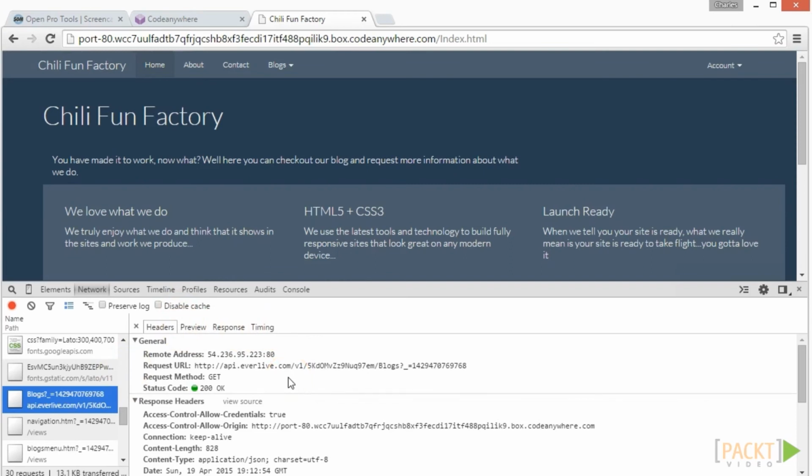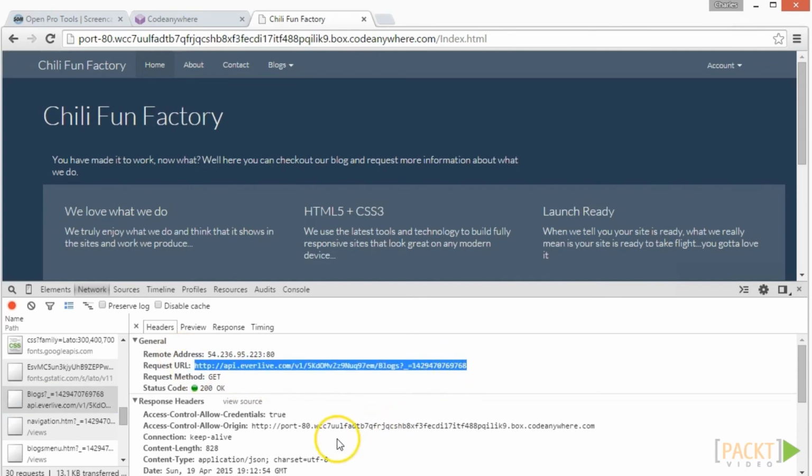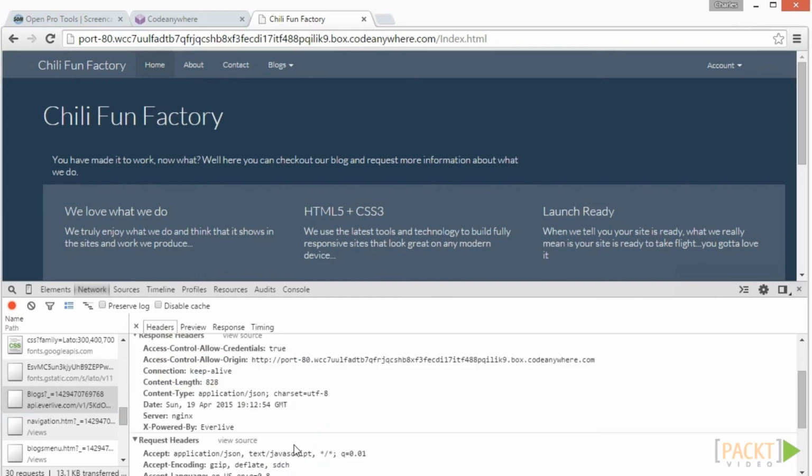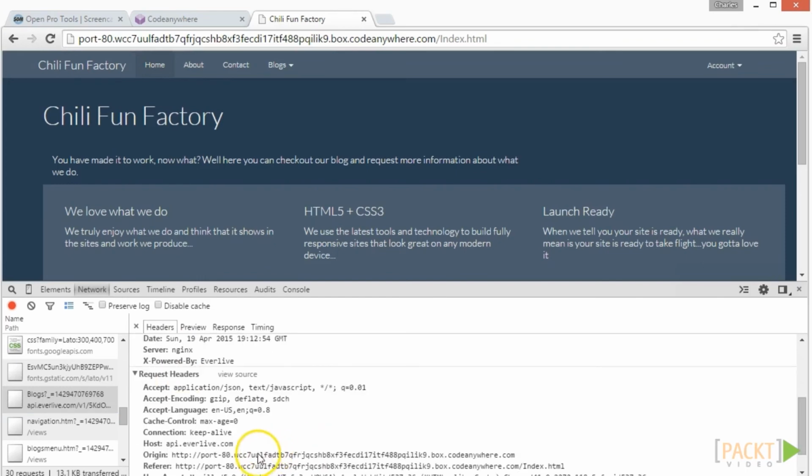This is what we're sending out, and as you can see here, we're calling out to the api.everlive.com, and yes, we are passing the API key. This is not a problem because we have the permissions set up correctly on our data storage, so you have to be authenticated to do any damage.